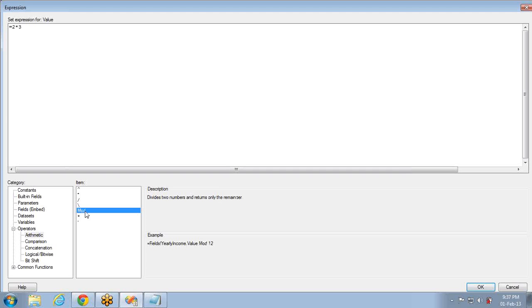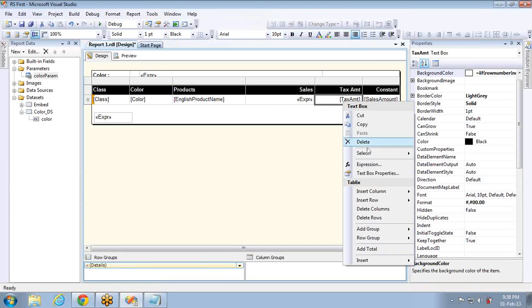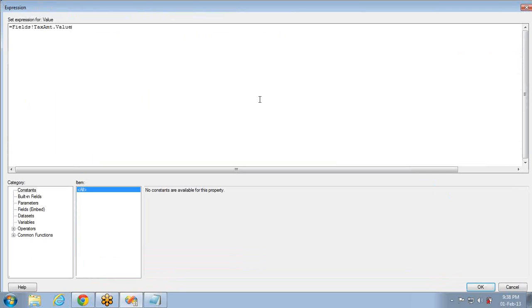And if you use mod, you know very well, mod will give you the remainder, if I am correct. I forgot mathematics. Mod will give you the remainder, like 4 modulus of 2 is 0. The remainder is 0. 5 modulus of 2 is 1. Let's try the same. I'm giving 4 mod of 2, and for the tax amount text box, I'm giving 5 mod of 2.